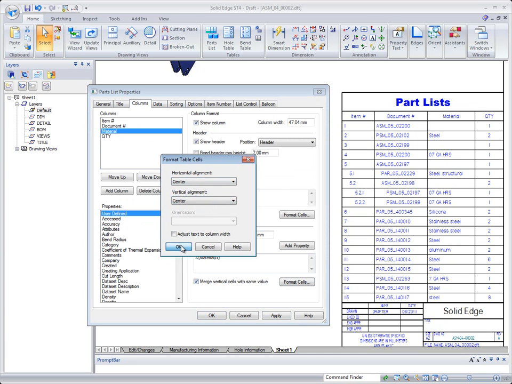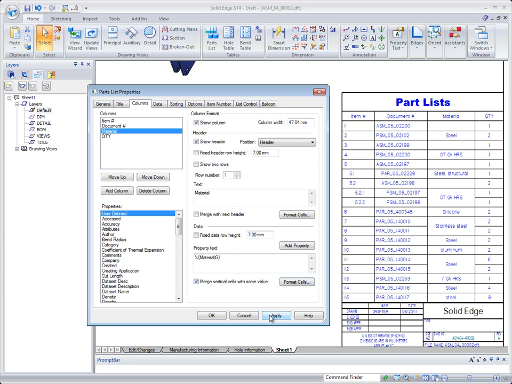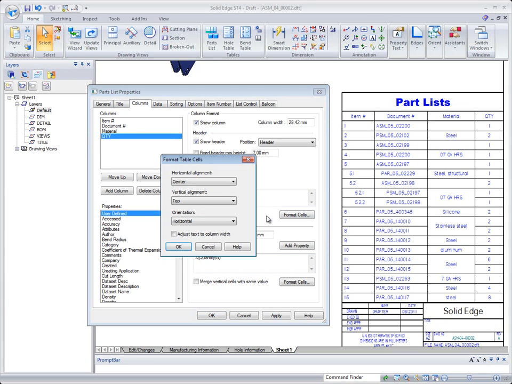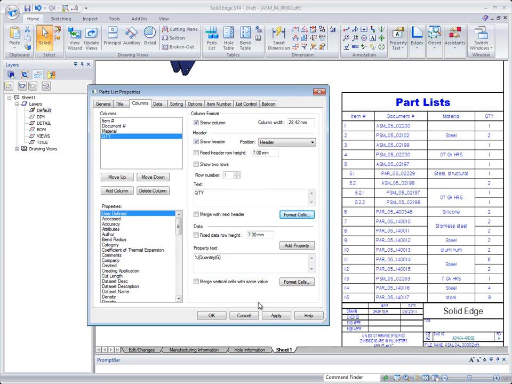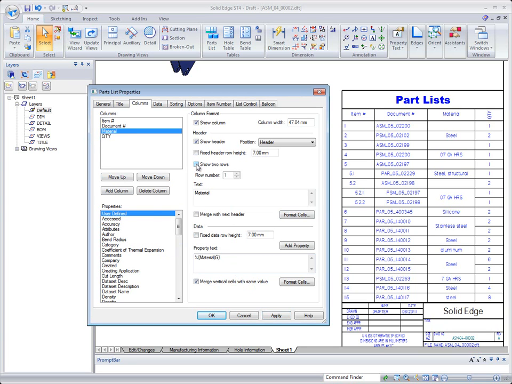So what I've done is I've specified I want to change something about the material, and there's an option called merge vertical cells with same value. So what that's going to allow me to do is merge like items that are running in that vertical column. We can also, in ST4, go in and rotate any header, or we could also specify we want vertical alignment, and we can place in what's called 2 rows. So I can take material and specify 2 rows for that cell.